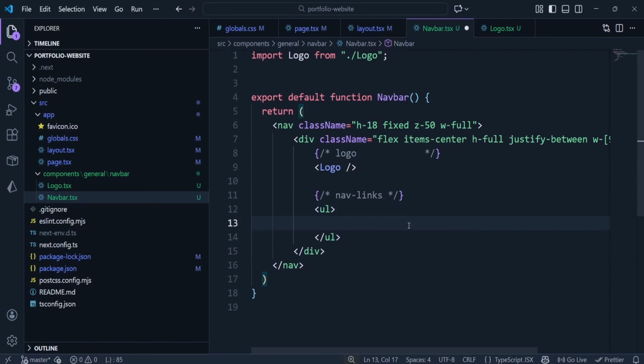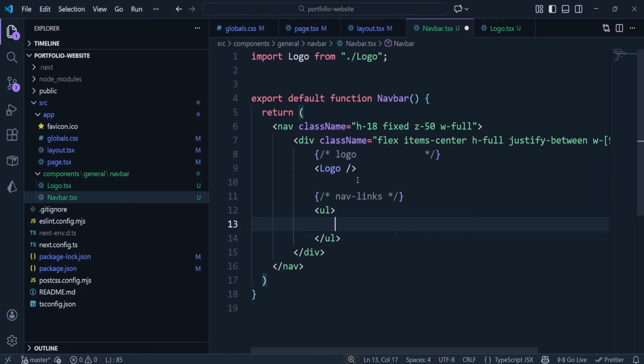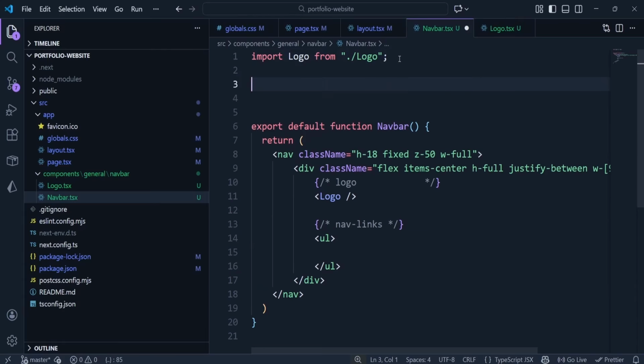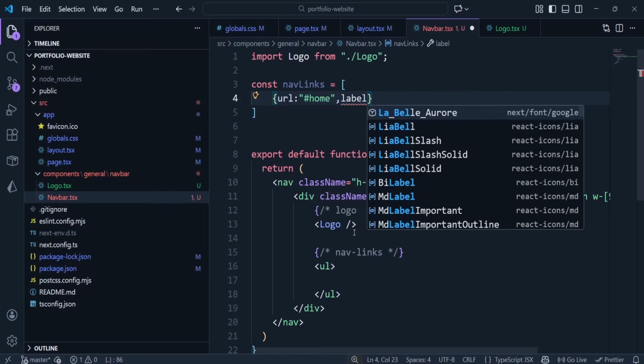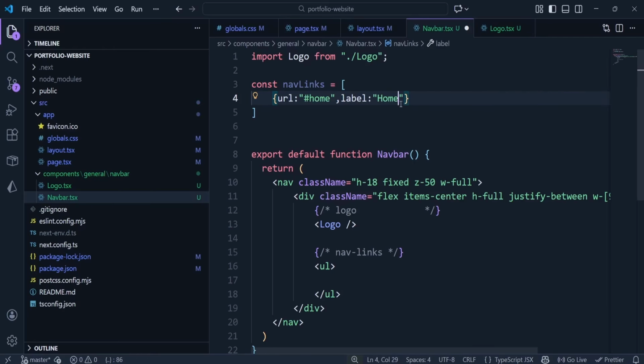So what we are going to do instead is that up here, we're going to create an array of the link properties, and then we're going to map through them. So up here, I'm going to create an array of objects. Name is going to be nav links, which is going to be an array of objects. And the first object is going to have a key called URL, and the value is going to be hashtag home. This is going to be the URL for when the user clicks on this particular link. It's going to take the user to the home section, and then the label is going to be home. Add a comma at the end.